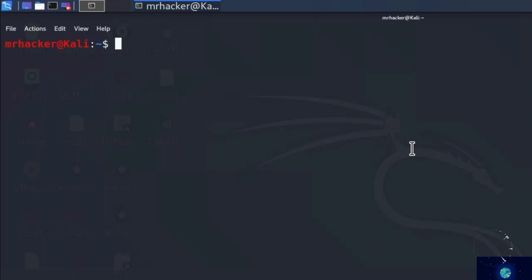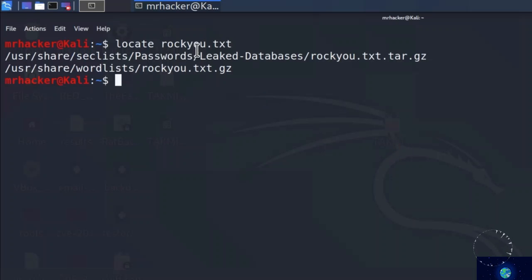Well, you can type the command locate and then rockyou.txt. This is the name of the password list. And we will see that it is currently in this location right here, /usr/share/wordlists and rockyou.txt.gz. Let's go to that directory.